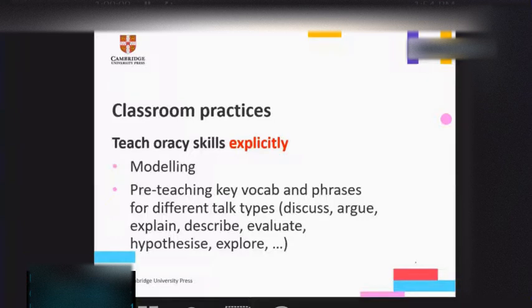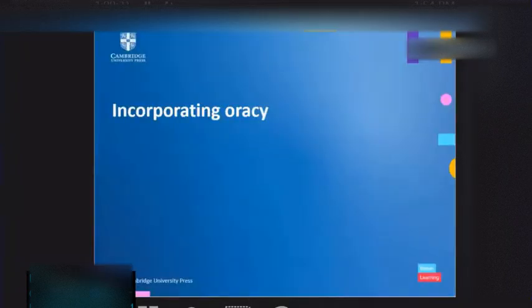So we've thought about what Oracy is. We've got a definition of it, a broad definition. We've looked at why it's important. We've looked at the 5 areas of classroom practice, in other words, things that you need to be aware of as a teacher. Let's go on to the last part now, which is about incorporating Oracy. In other words, how can we move the theory into the classroom?